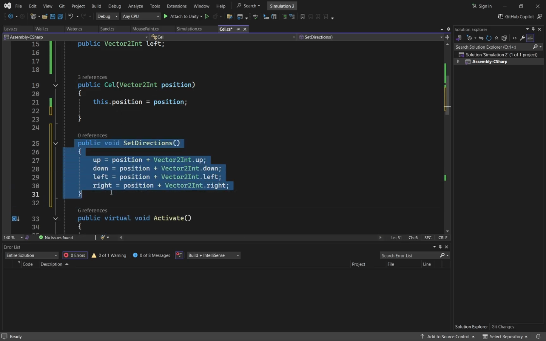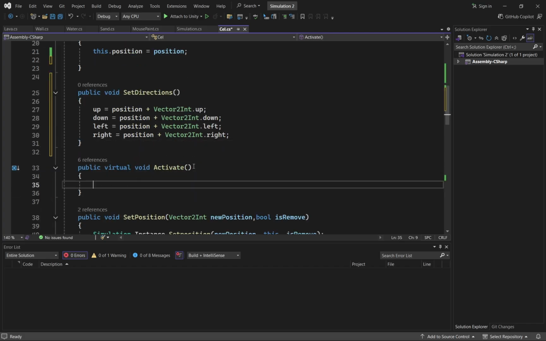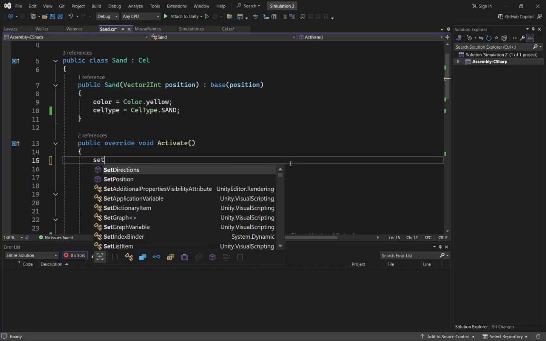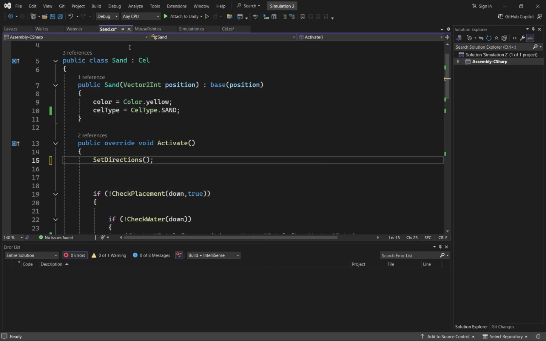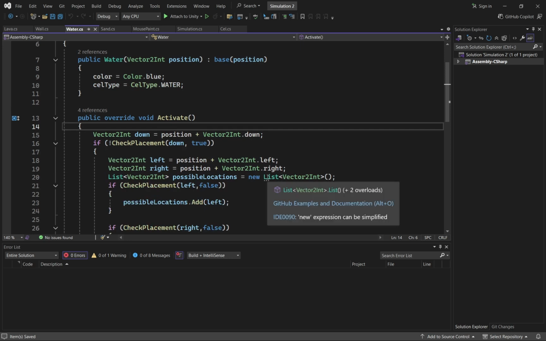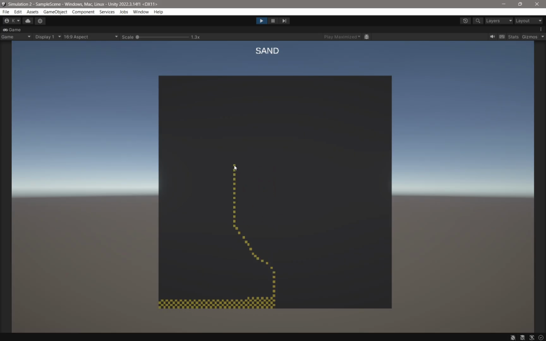All right, so I'm going to put it in here. Instead of writing it in this virtual activate code, each individual one would just call that. So we would just say set directions like that. We're going to need to make sure that we always have that. I should probably test this out first. All right, we got some weird stuff going on here. It's acting kind of like water.